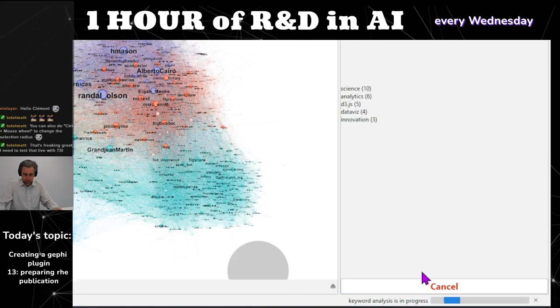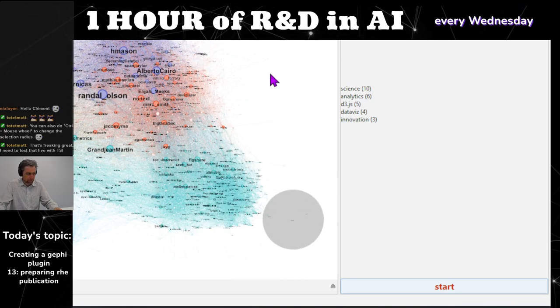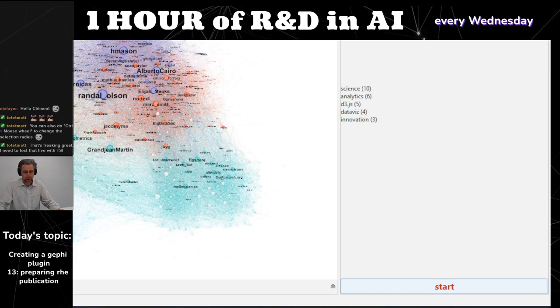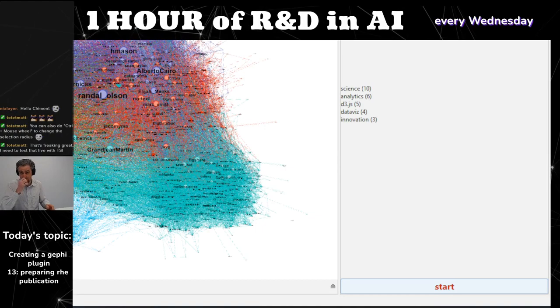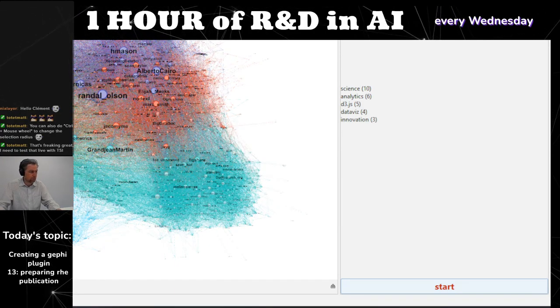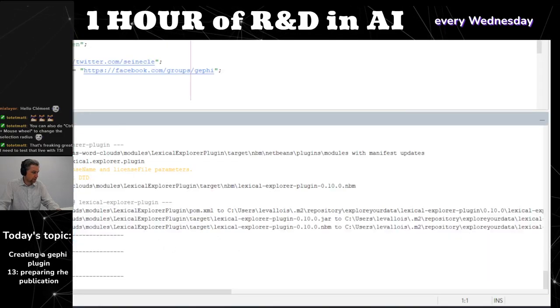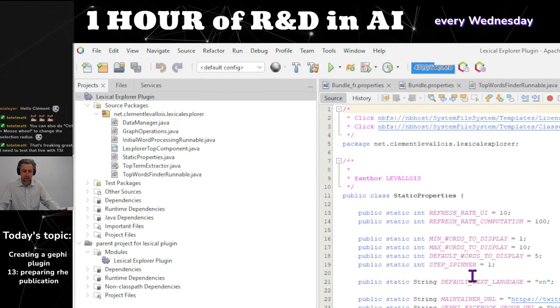So when you're finished, you can just click on cancel, and it stops updating the word cloud, and behind the scenes it stops all operations. So you basically stop soliciting the CPU of your computer. Okay, so glad that it works. Let's go back to NetBeans.